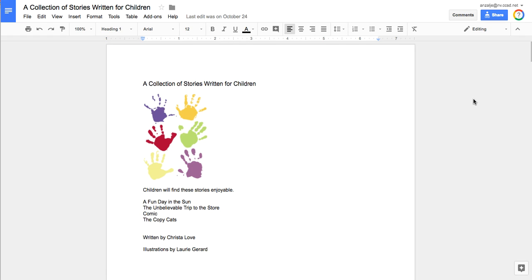Okay, let's get started with editing our book, A Collection of Stories Written for Children. So the first thing we're going to do is take a look at how to zoom in and out of our document. Because this is a book, this first page is our cover.